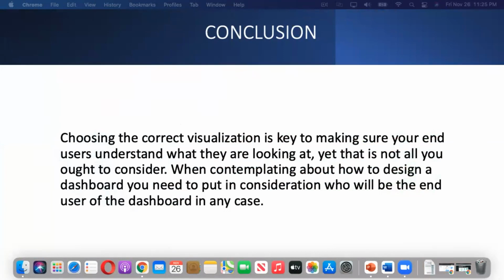Yet that is not all you ought to consider. When contemplating how to design a dashboard, you need to put into consideration who will be the end user of the dashboard. Basically, you need to think like the end user. Is my dashboard solving the end user's report problems? Is it meeting their needs? Those are the things we need to put into consideration.